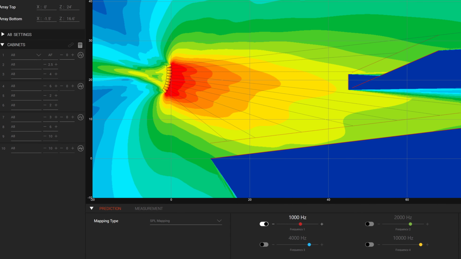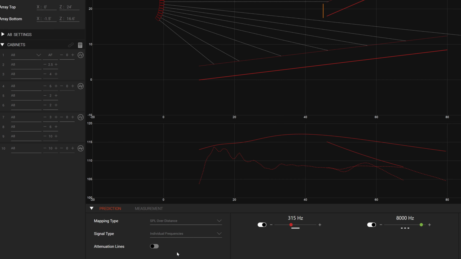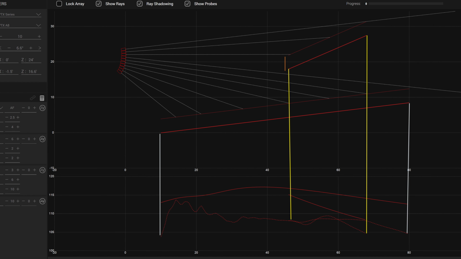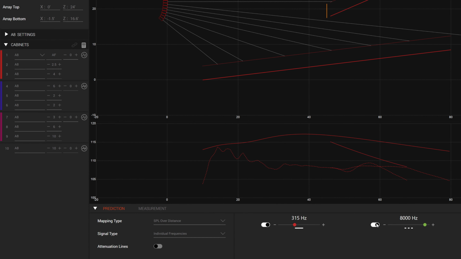Another useful mapping tool is the SPL over distance graph, which can be enabled by selecting it from the Mapping Type dropdown. Once selected, a new graph is overlaid in the workspace below the venue mapping. This SPL over distance graph can show up to 2 specified frequencies at once, each one having its own line type, reflected below each venue plane. These frequencies can be toggled on or off and adjusted in the window below.